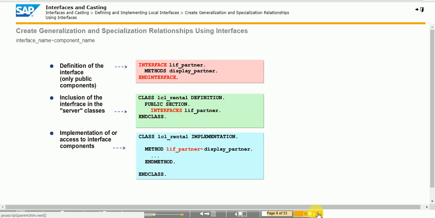Interface components are distinguished from the other components in the implementing class by prefixing the interface name followed by a tilde, which is the interface resolution operator: interface_name~component_name.